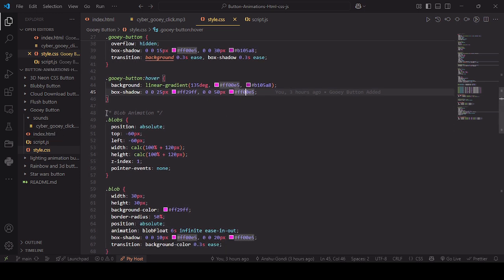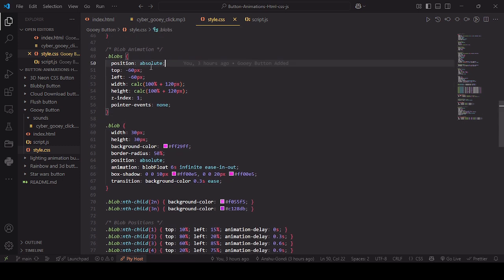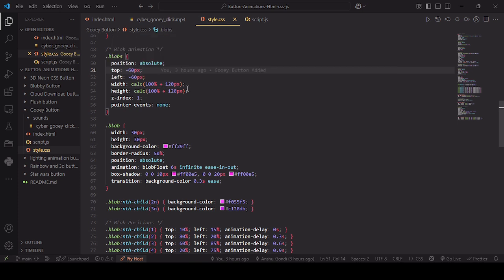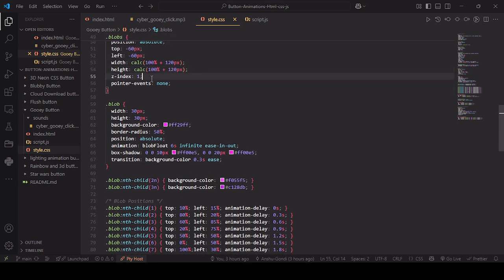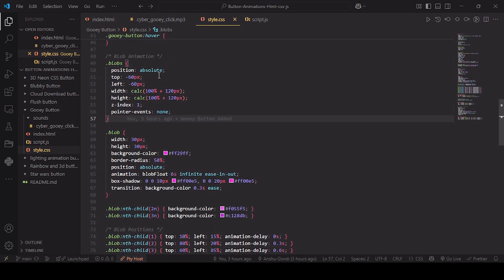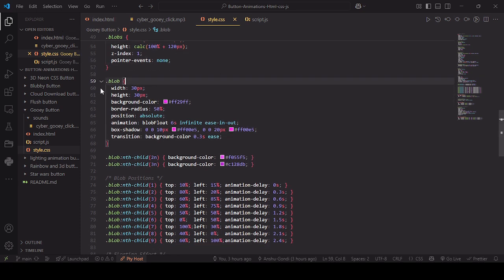Then we have gone to our blobs part, in which we are going to add them. In that we have taken the absolute position of them at top and left as minus 60 pixel, and width will be calc of 100% plus 120 pixel, and height in a similar way, and z-index 1, and pointer events will be none of them, as they appear on the side of them, so it doesn't need to appear.